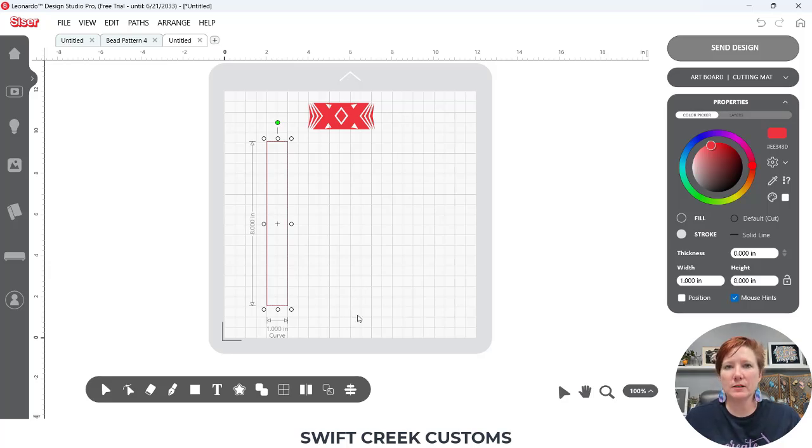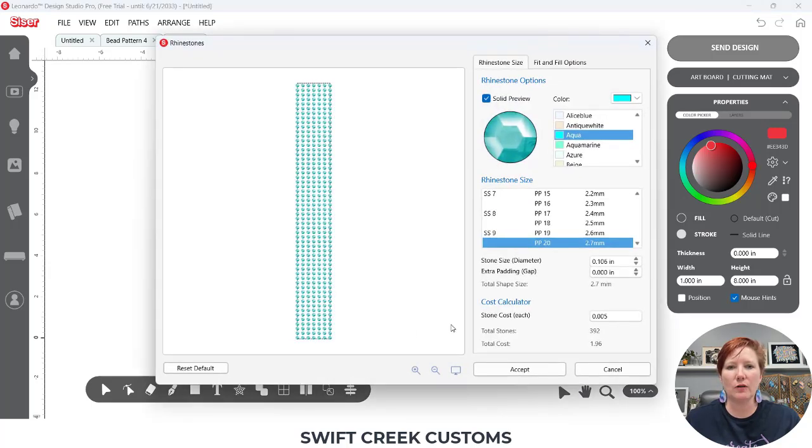Now, with my rectangle selected, I am going to come down to the bottom toolbar, and in the Build Contours menu, you're going to see the Rhinestone panel. And Rhinestones is a Design Studio Pro feature. And this menu here will be whatever icon you last selected. So in this case, it's showing as Build Contours, but just wanted to mention that in case it's something different. So I'm going to select the Rhinestone panel.